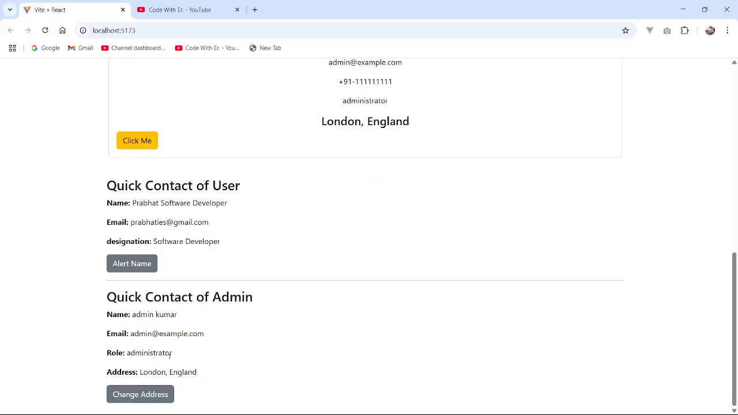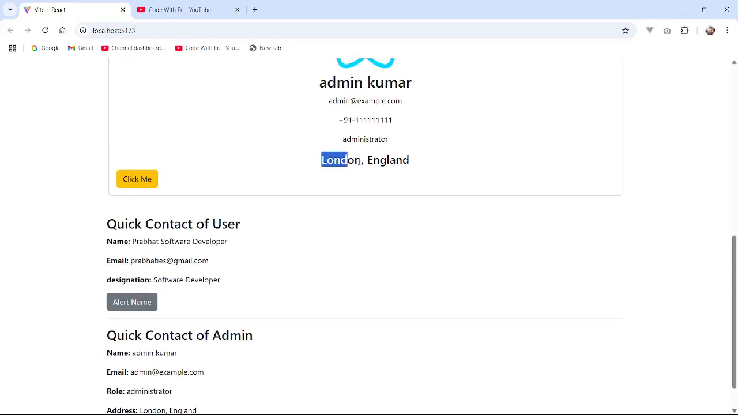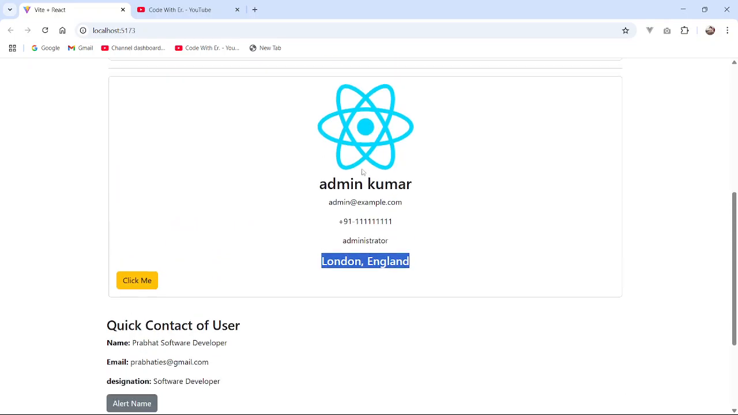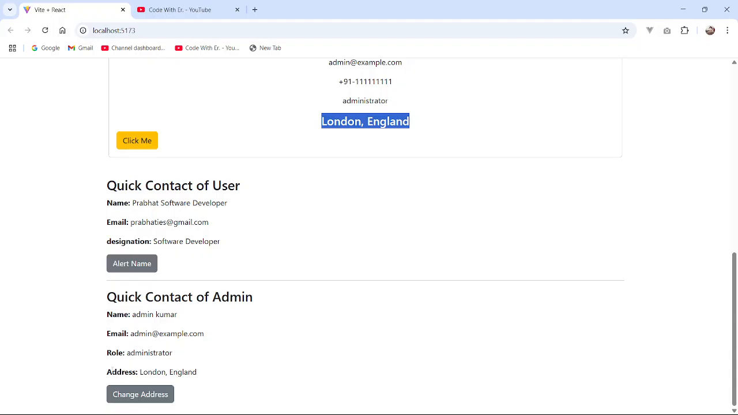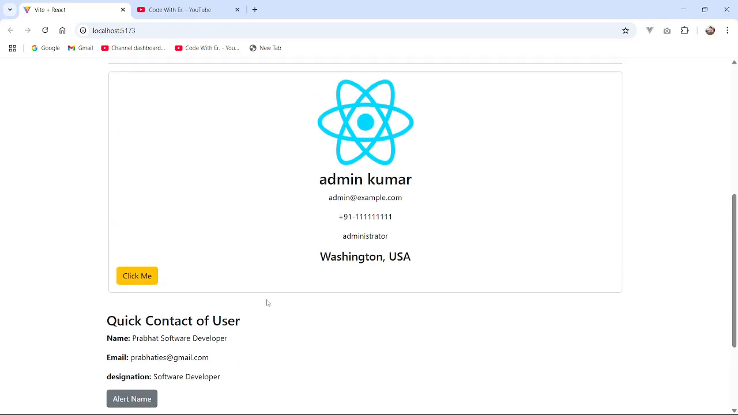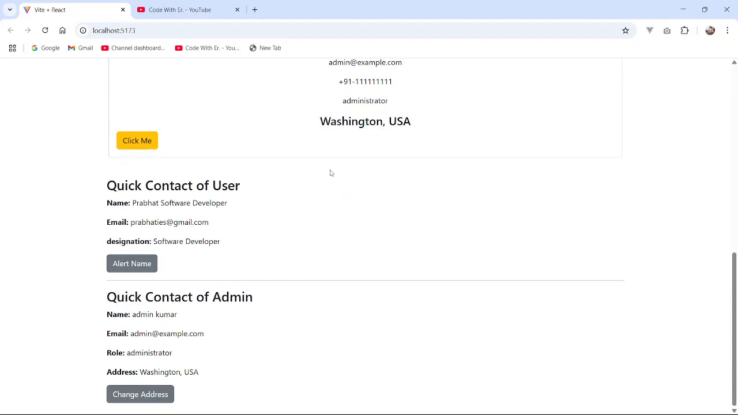So now, as of now, we can see the address of this admin is London, England. And we can see the same address also, London, England. And now click the button change address, it will be Washington, USA. So click it now, see Washington, USA, and here also Washington, USA. Okay, at the same time, guys, both addresses have been updated, both addresses have been changed.